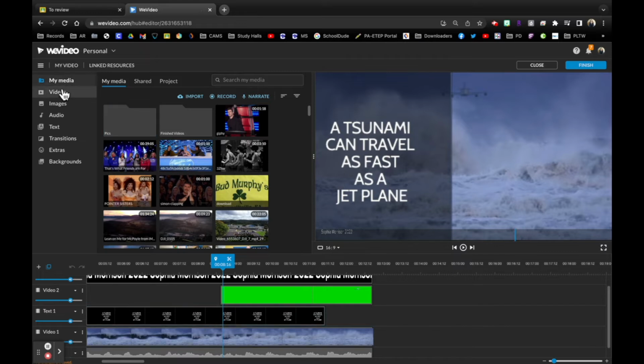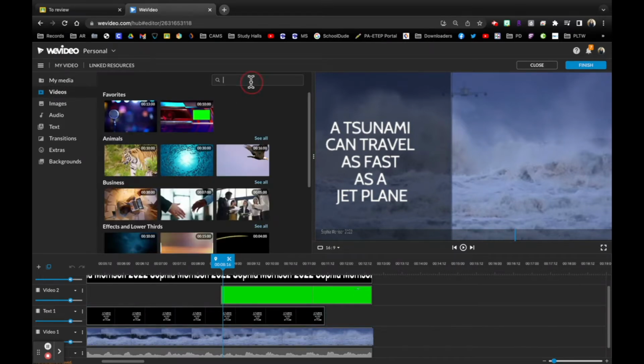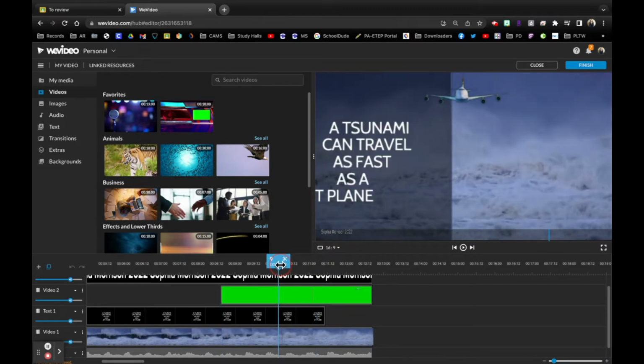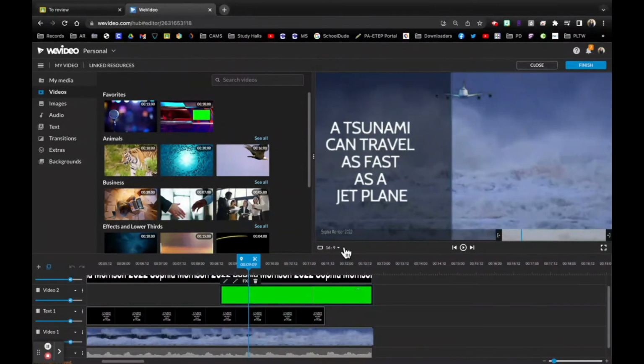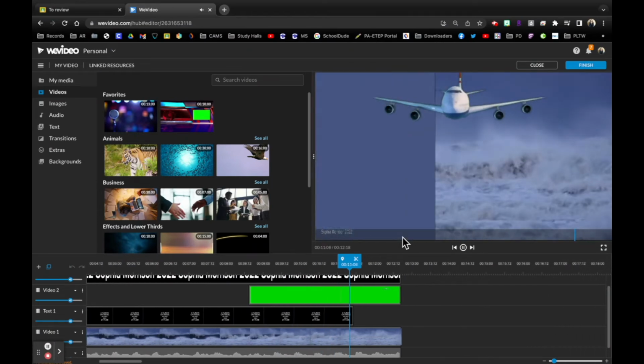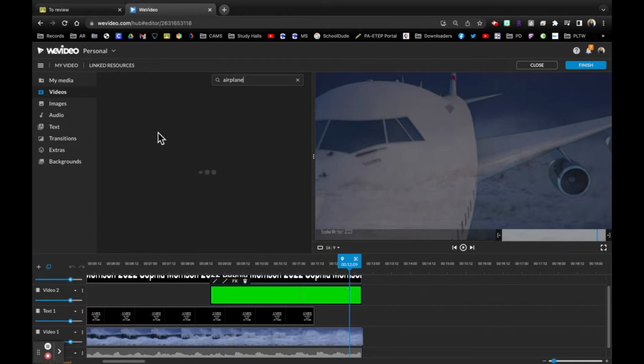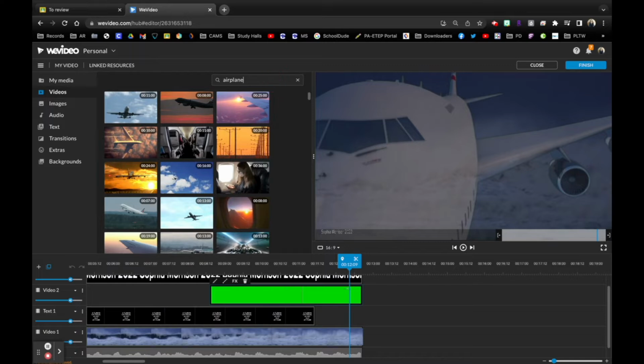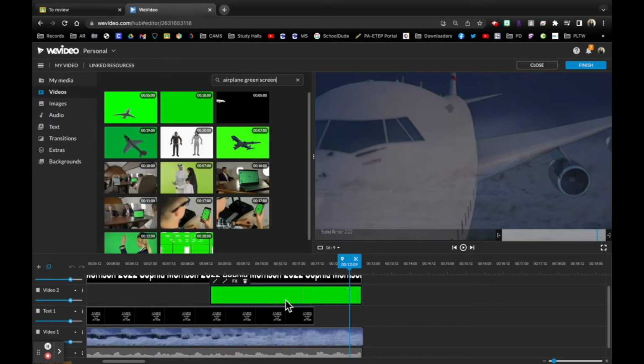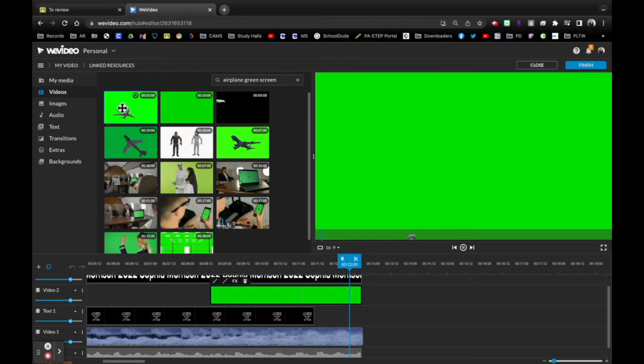So she went into her video search and typed for tsunami and found some really good stock media. And then I had her go in there and type airplane green screen. And that's how we have that visual of the airplane flying over the tsunami. So if you type in something like airplane and do a search and you find an airplane that maybe has green screen, if I type in airplane green screen, you might be able to find this effect that Sophia used here.